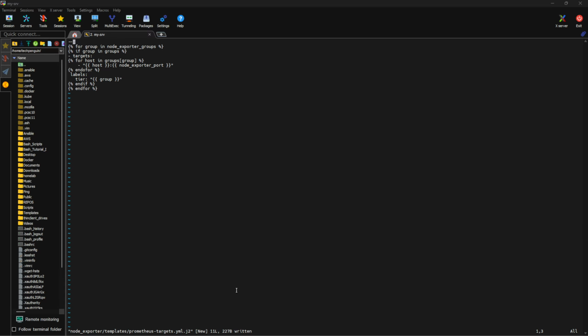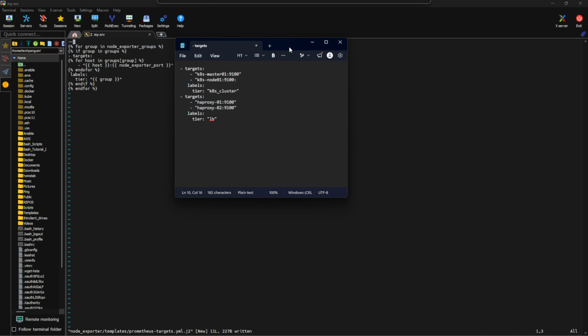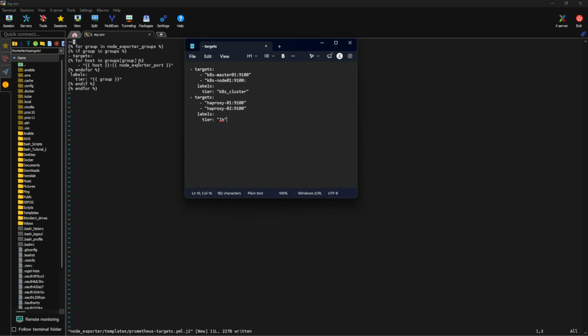To give you a better visualization of what it's going to look like, all of this right here, this Jinja template, translates to this. Again, I don't have everything in here. I only have an example for my Kubernetes cluster, for master 1, then node 01. You're going to see the label say Kubernetes cluster. Then I have another one for my HA proxies, a tier label for LB, and so on. You'll see another one for my FreeIPA servers. Then one for GitLab, NFS, and whatever else I have in there. So that's basically what this is doing.